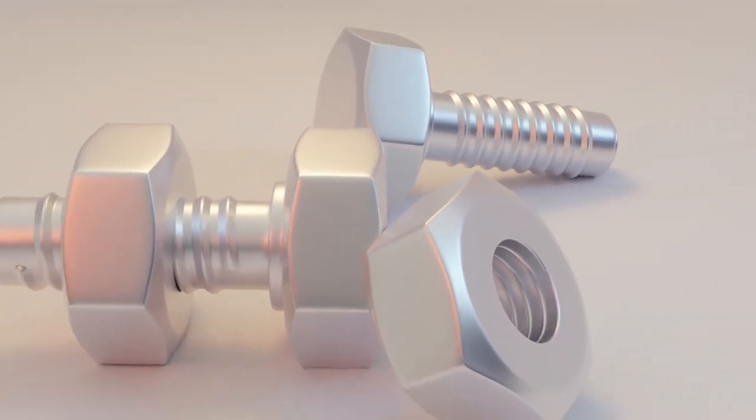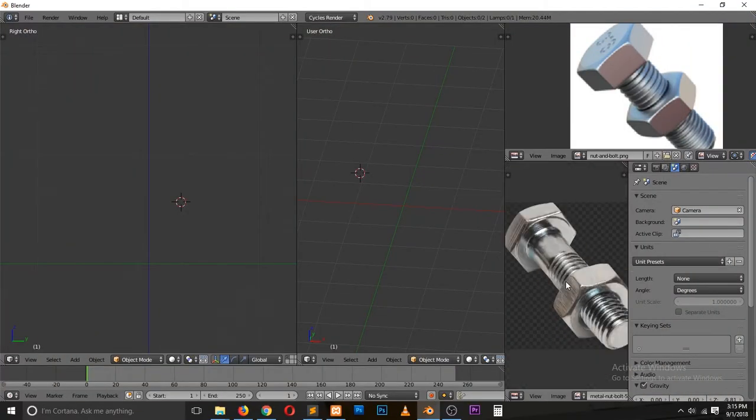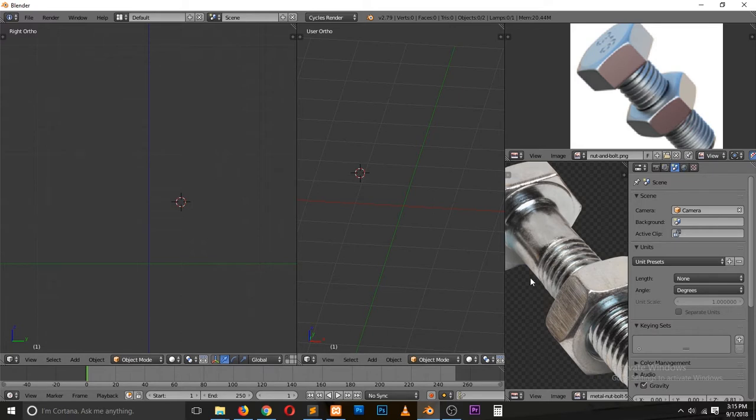So in this video, let us look at how to create a nut and a bolt in Blender. This is the reference image we're going to be using, and you can get some free ones from Google if you want. But let's get started.